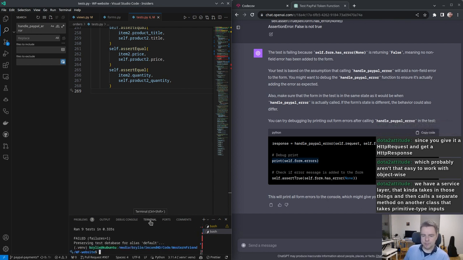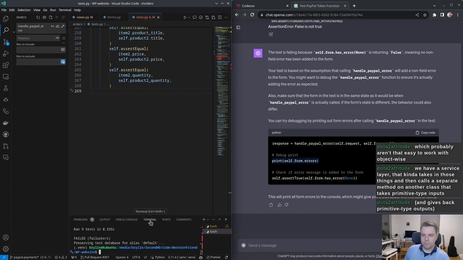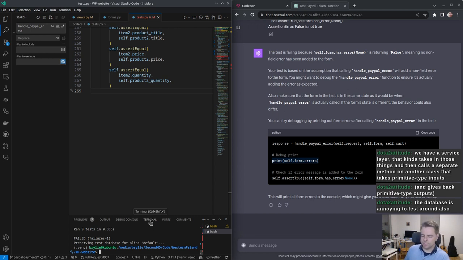A service layer takes in those things and then calls a separate method on another class that takes the primitive type inputs. Yeah, that's sort of what we're doing in my day job as well. The primitives would be, it depends on which layer it's coming in from, but could be database objects or sometimes gRPC responses or internal API responses, and on one end of the edge of the service layer, and on the other edges are usually public facing APIs. So we're mapping between those primitives.